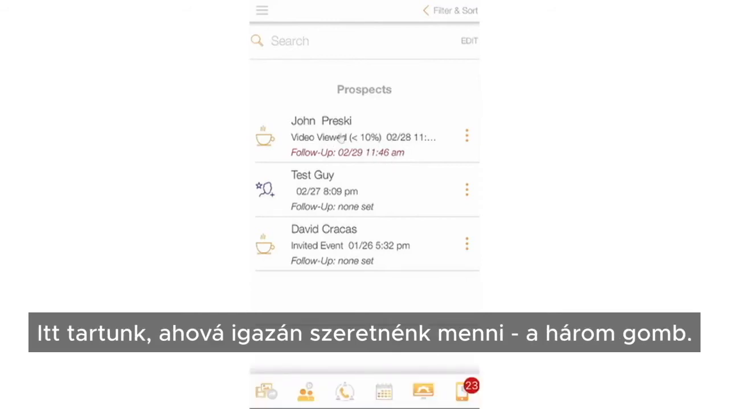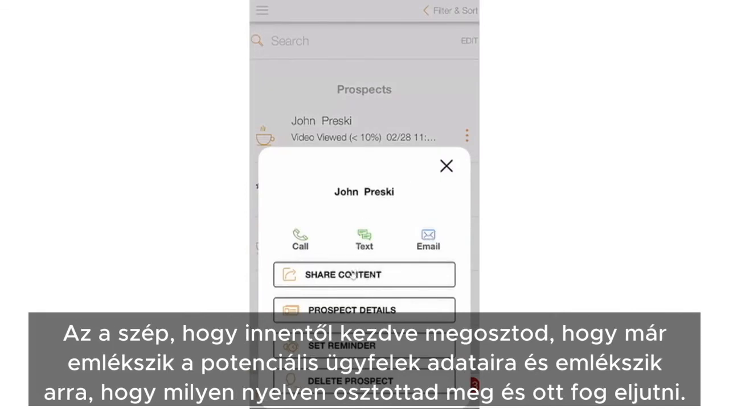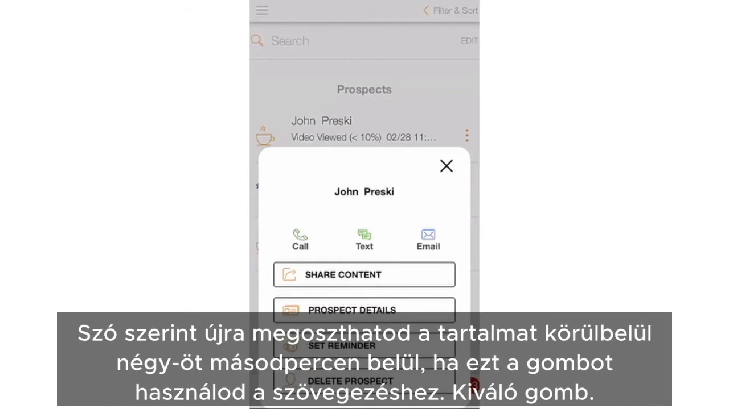But where we really want to go is over here, the 3 buttons. Take a look at that. This allows you to do a lot. Call, text, email with a quick share of a tap of a button. You can share content. What's nice about sharing from here is that it already remembers your prospect's information. It remembers what language you shared in, and it'll take them right there. You can literally reshare content within about 4 to 5 seconds by using this button.